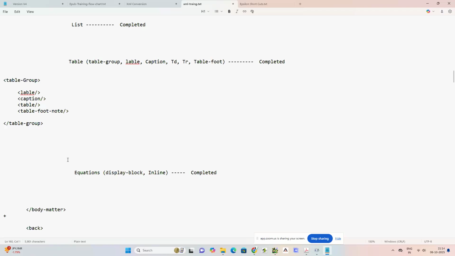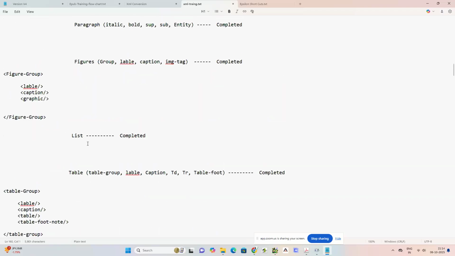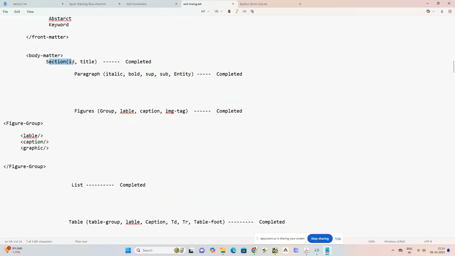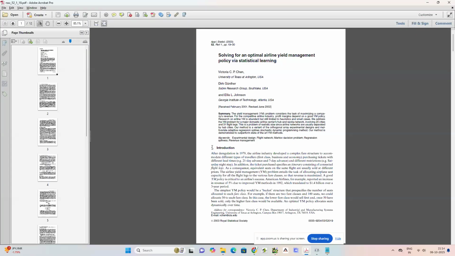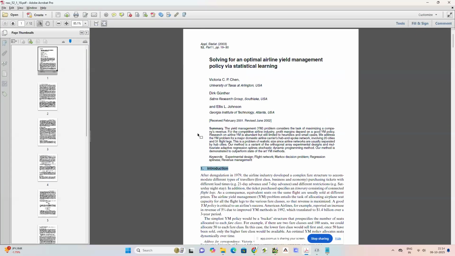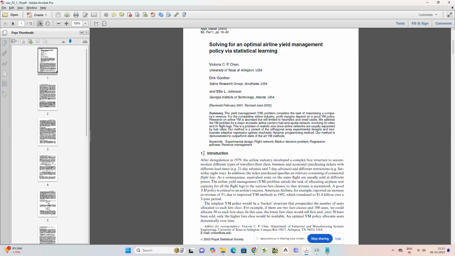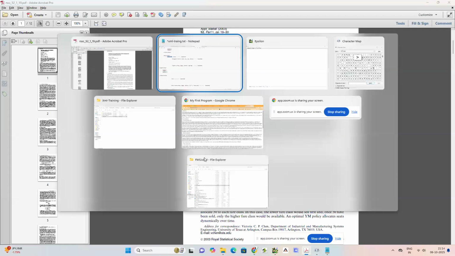So first, we'll see one concept at a time in the body matter. First, the section concept. What is a section? You know already. This one is a section. So in XML, we have to create a tag for every section like this.